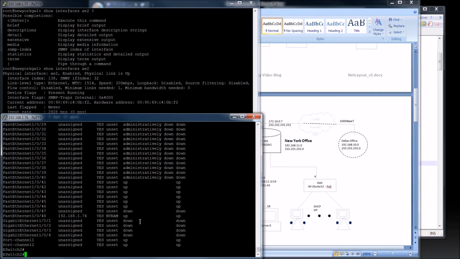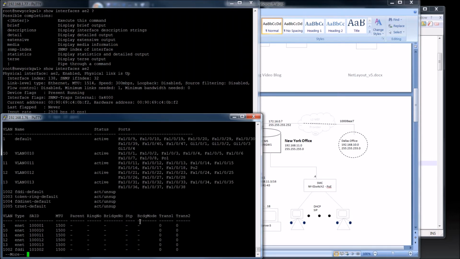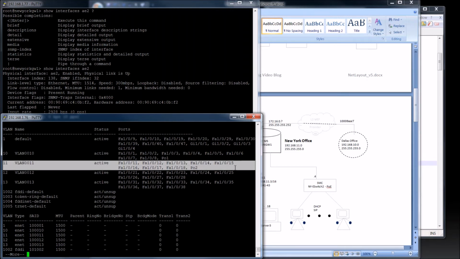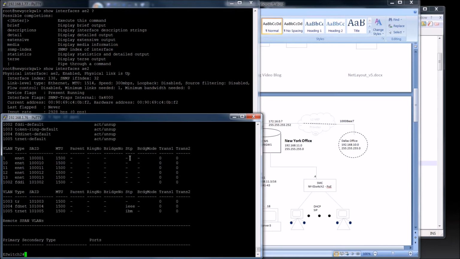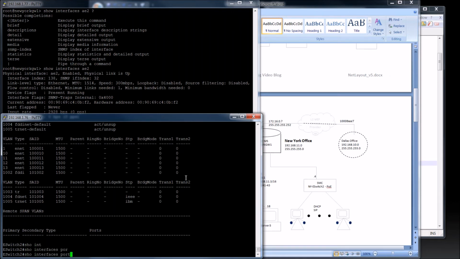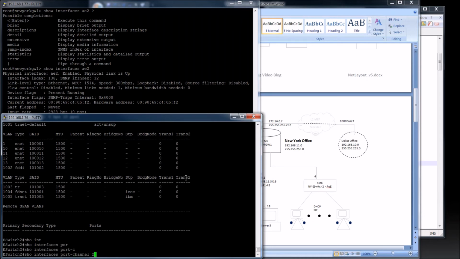Let's see, we can do a show vlan. And here's our VLAN right here, VLAN 11. This shows all the interfaces assigned to VLAN 11. It's showing it as the port channel. Since these are assigned to the port channel, you're not seeing 41 through 43 in here. It's just saying port channel. And then like I showed you earlier, it's show interfaces port-channel 2.